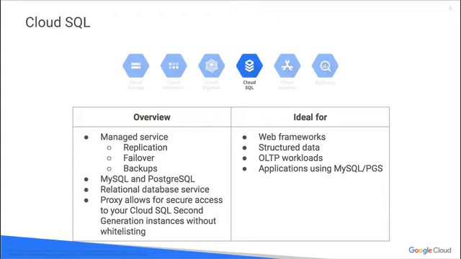Cloud SQL is ideal for web frameworks, applications requiring structured data, and online transaction processing, OLTP, workloads. It is ideal for applications using MySQL, PostgreSQL, with minimal refactoring required for migration to GCP.